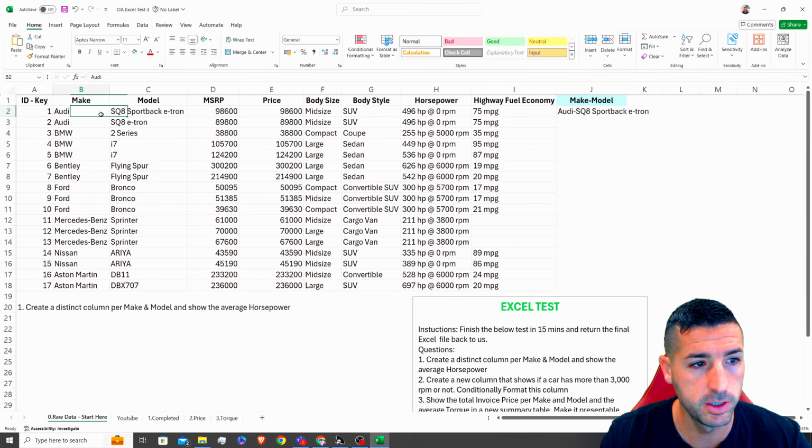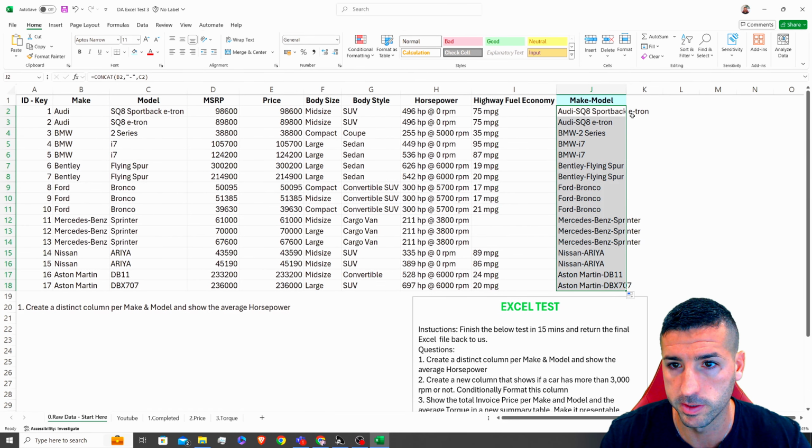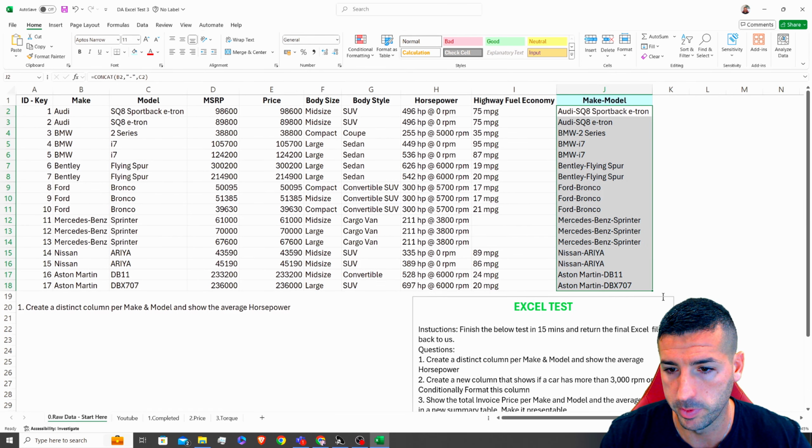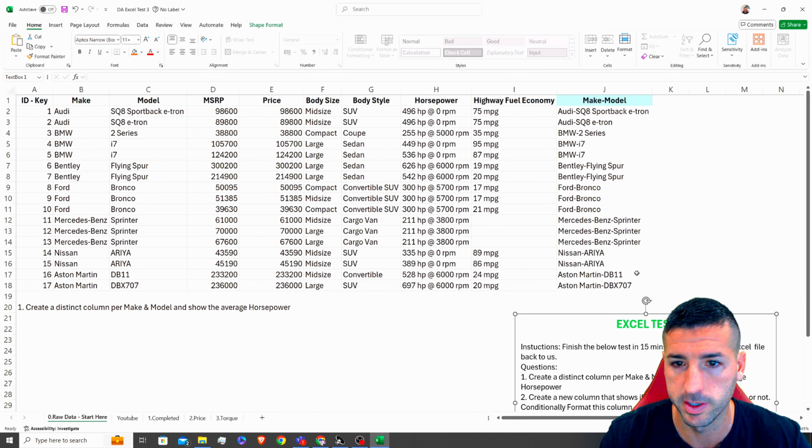It says Audi and then SQ8 Sportback e-tron. If I double click, it's going to repeat the same thing. Let me make this a bit bigger, right? Let me move this a bit down.